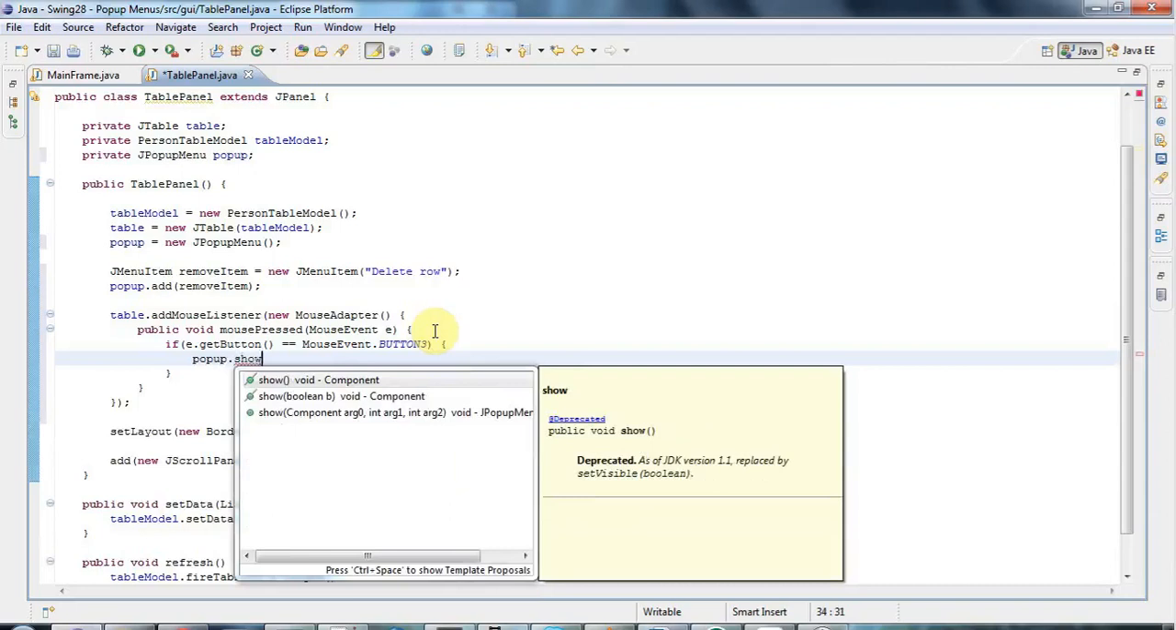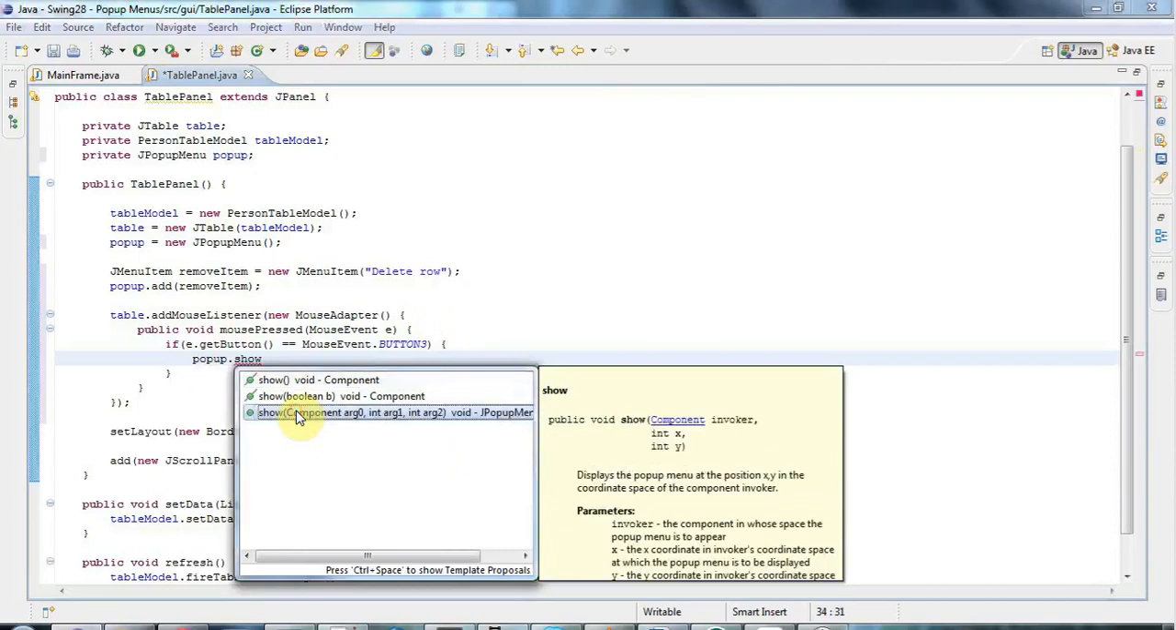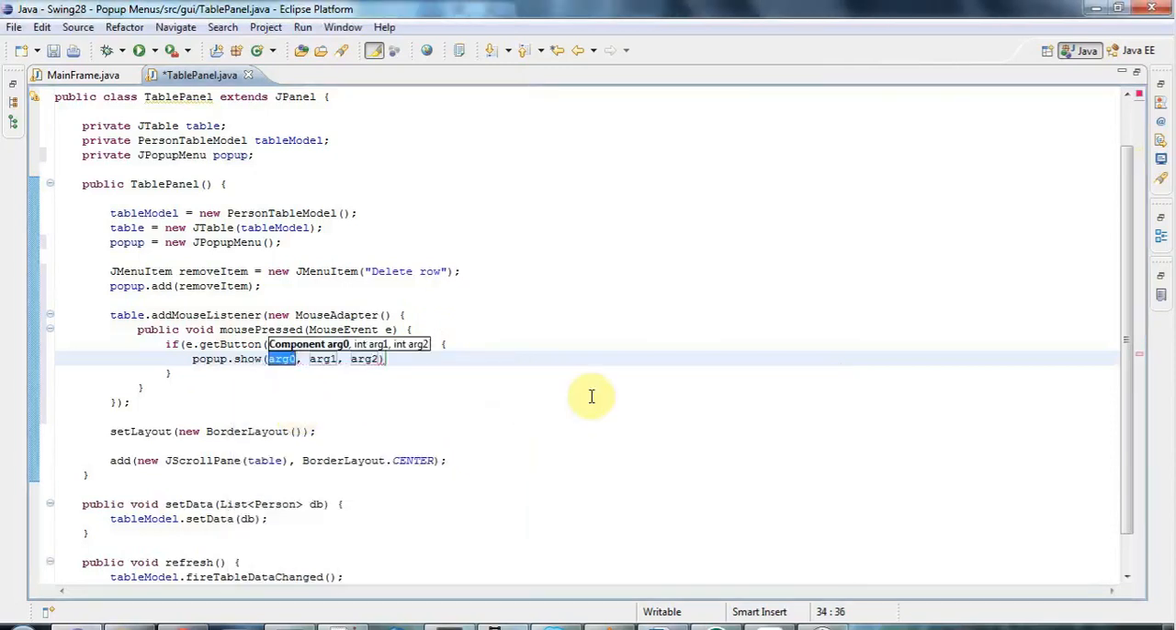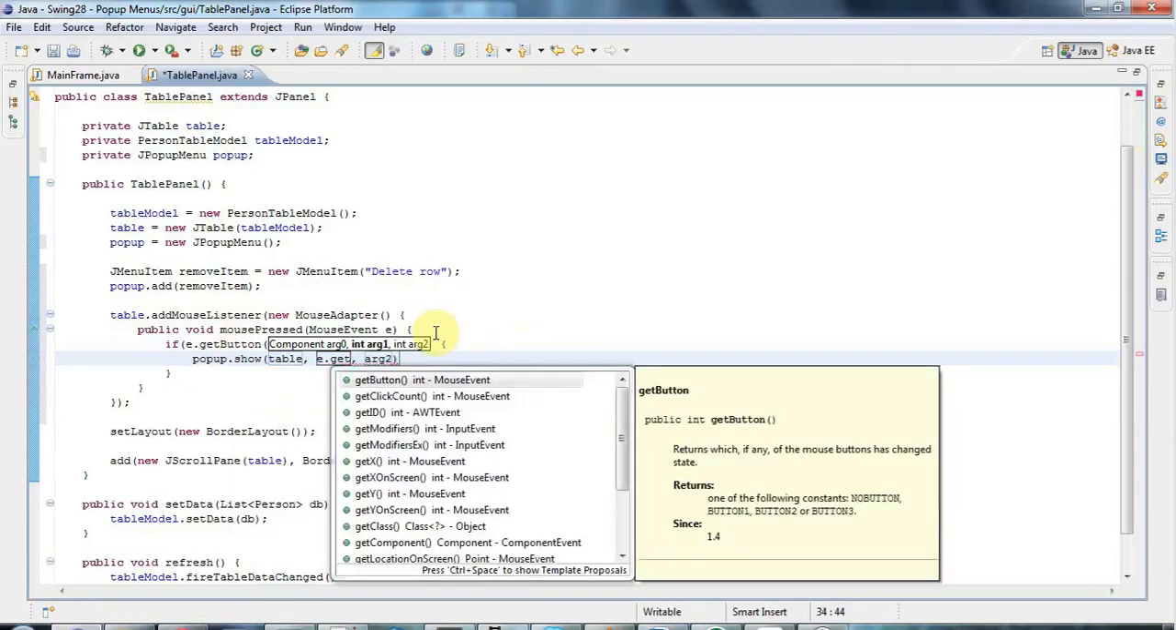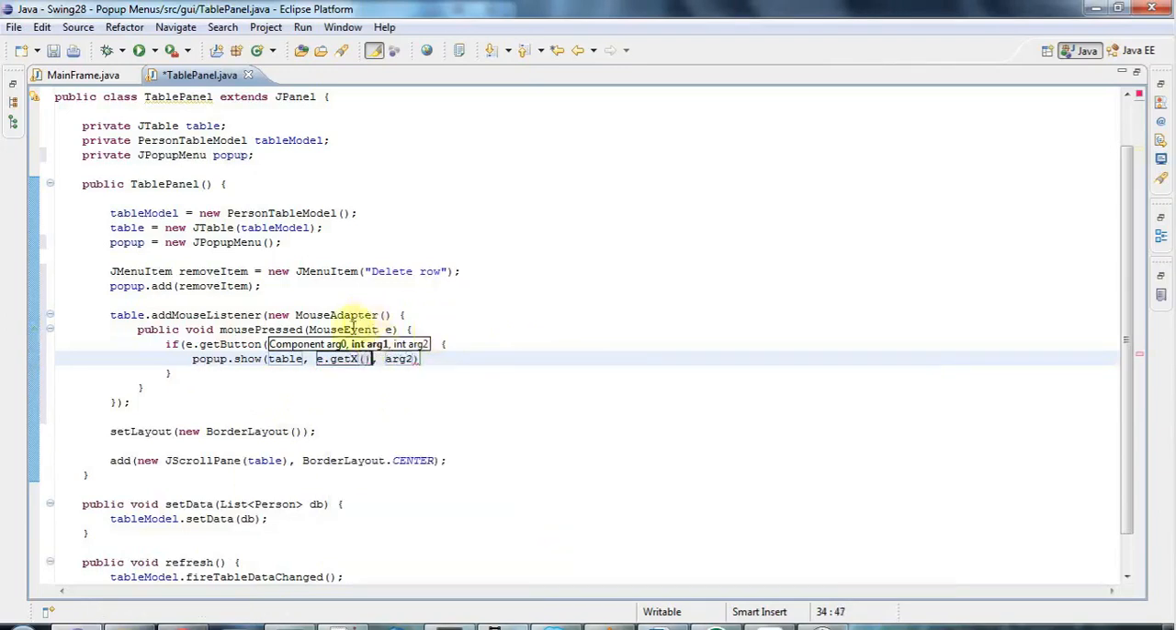You'll notice there are actually 2 deprecated methods that we don't use anymore, and there's this show one that we do use here. The first argument to that is a reference to the component that the pop-up belongs to, which is going to be my table. And then after that we want to pass in the X and Y of where to actually show the menu, and that's going to be e.getX. So e is the mouse event, and getX is going to be the location where I right clicked, and let's say e.getY, getY like this.